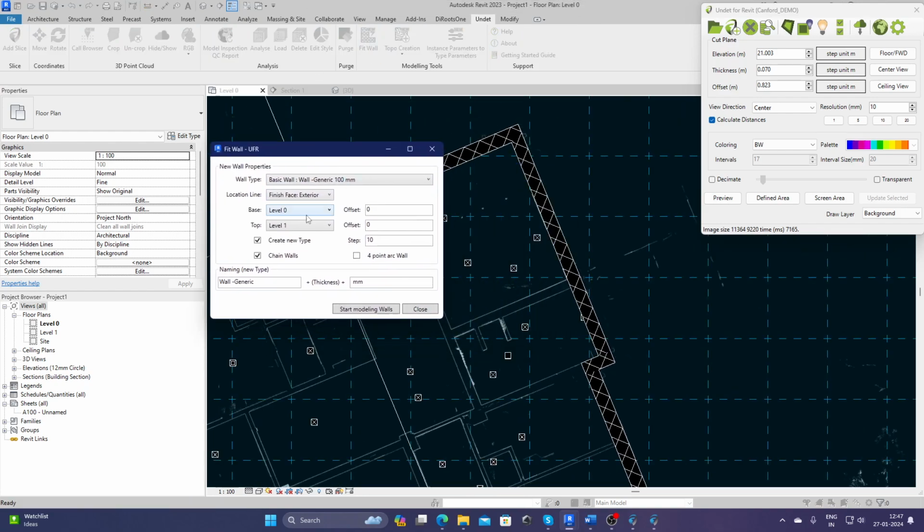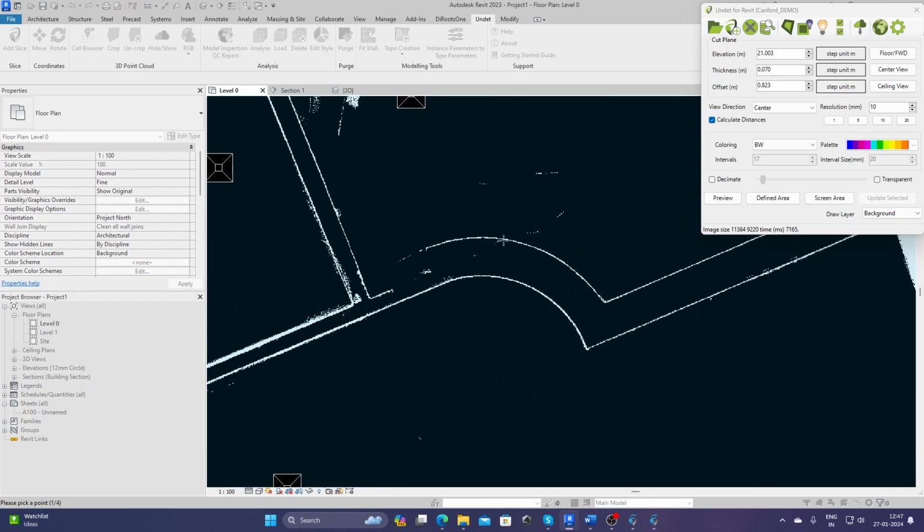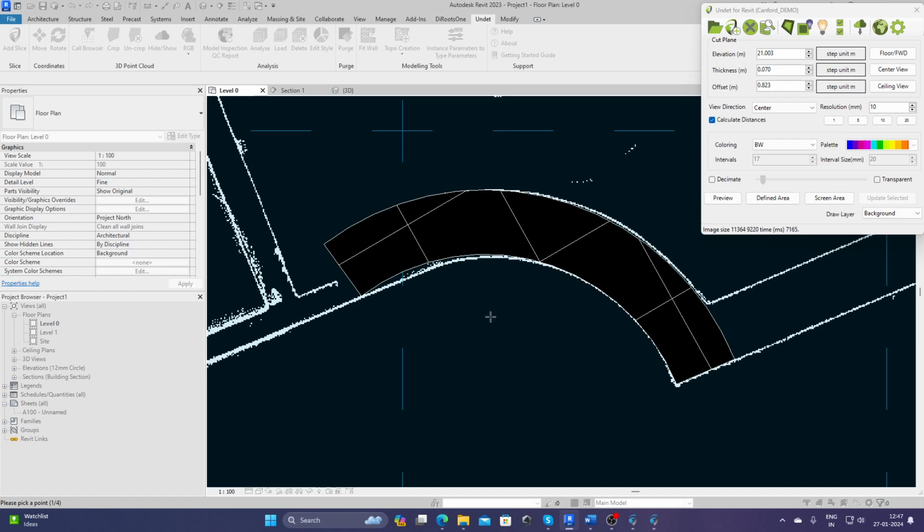Let's see what other tools we have. Let's say we have 4-point wall arc. How do we use this? Let's try to check it and start modeling. And here you go. We see some wall which is in circular design. So we need to click on start, 1 point for radius, and 1 point for the thickness.